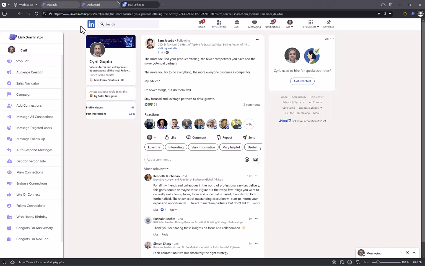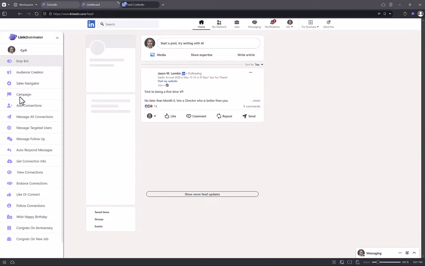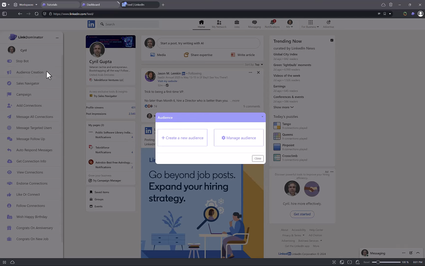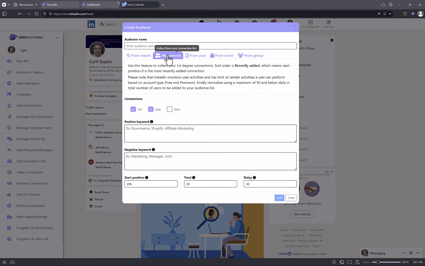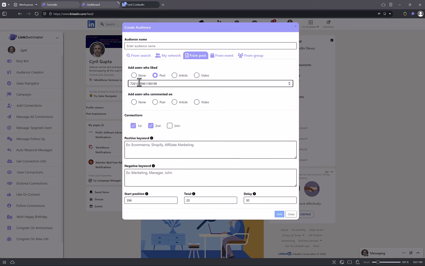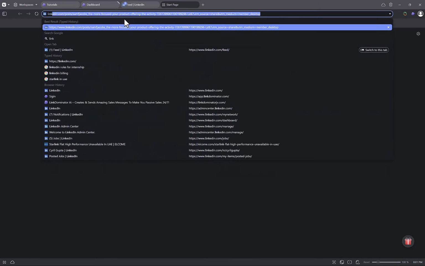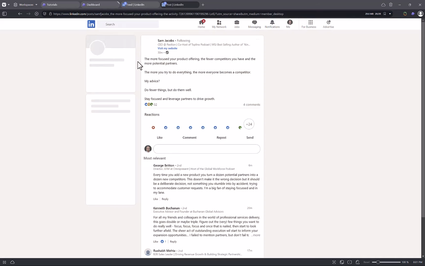Okay, so let's get started by creating an audience using the audience creation tool. Click on it, and this is where you actually get the leads. So if you want to run some campaign later, you've got to get the leads. And this tool can get you an audience using search, using people in your network. So you can make an audience of the people in your network. You can get the audience from posts, and for that you need to get the post ID. So I'll just very quickly show you how to get the post ID. Let's go for any post on LinkedIn.